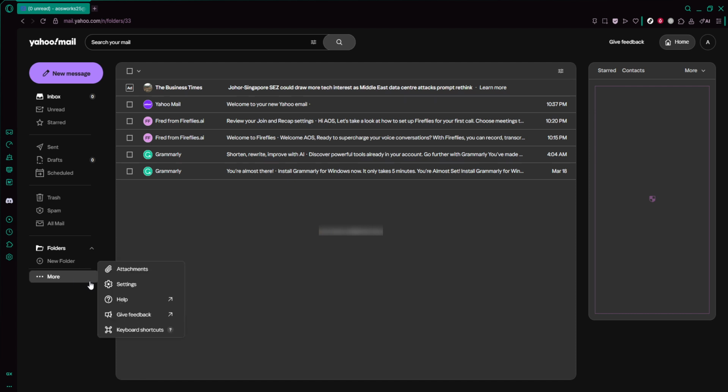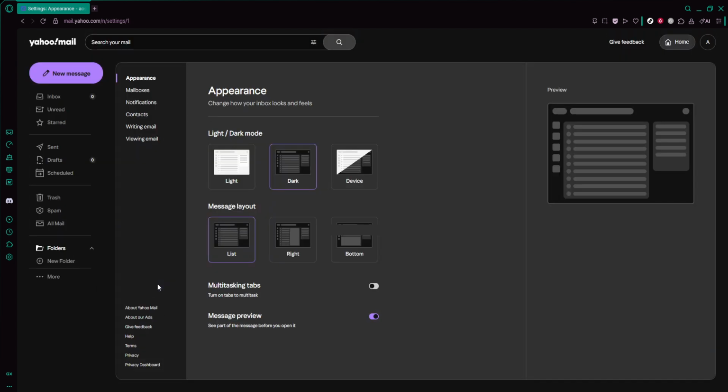When you click the 3 dots, a small menu will pop up. From this menu, choose Settings. This will open a new panel or page where you can customize how Yahoo Mail works. Take a moment to let it load fully. Sometimes it can take a second, depending on your connection.